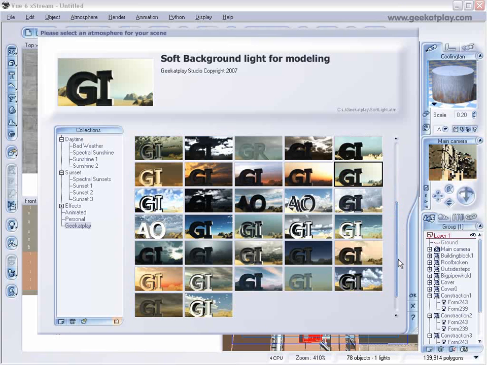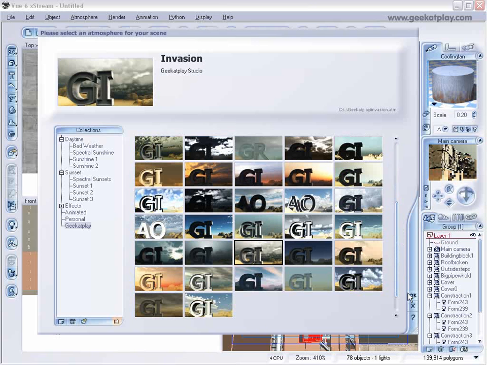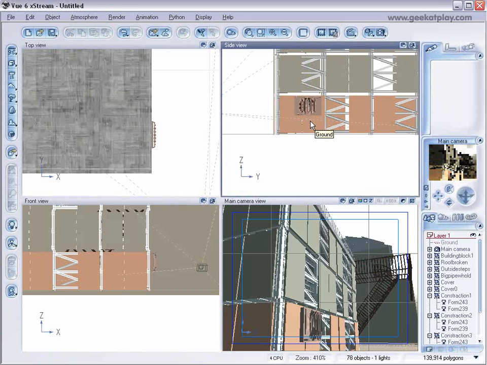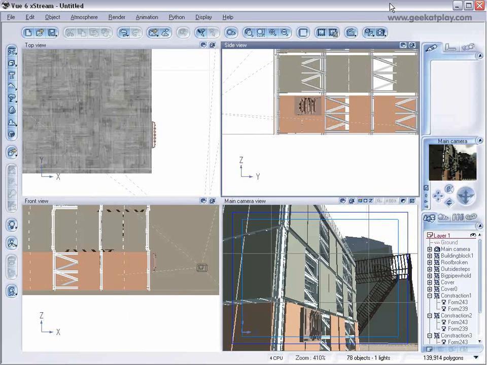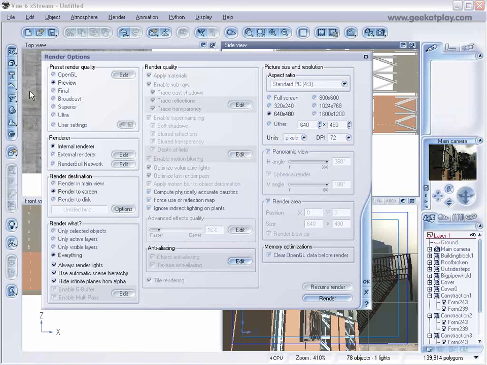And now in the atmosphere, we'll just load what we had before the invasion. And we can add some more lights inside, but I think this will do for now. We'll just adjust the atmosphere a bit. Okay, and here's our final image.